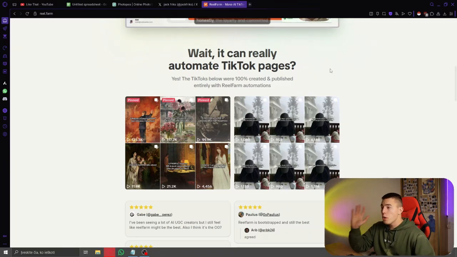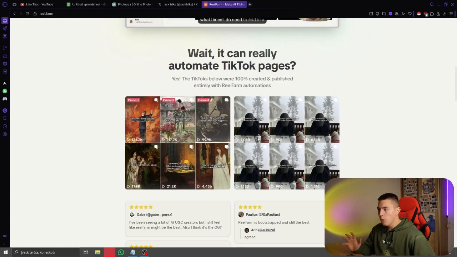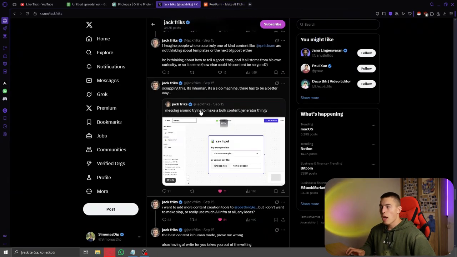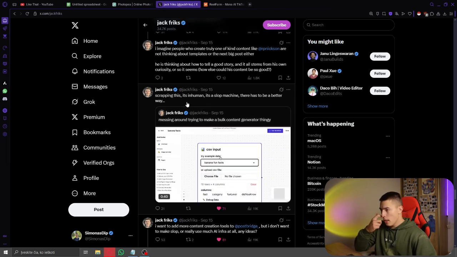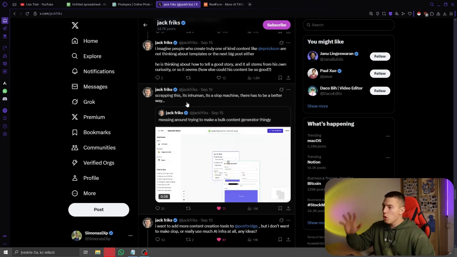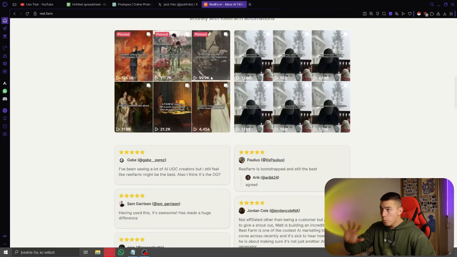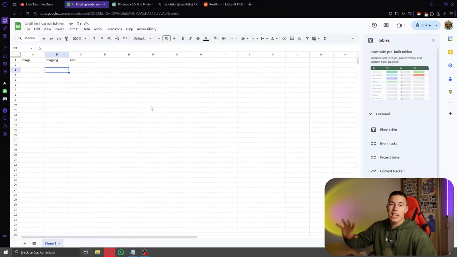Currently, everyone is going crazy about automating TikTok pages and creating slideshows in bulk. You have Real Farm creating slideshow automations. You have this cutie patootie making bulk content generators and then changing his mind. And that's right, today I'm going to show you how to do all of this for free in bulk and preferably without any AI slop.